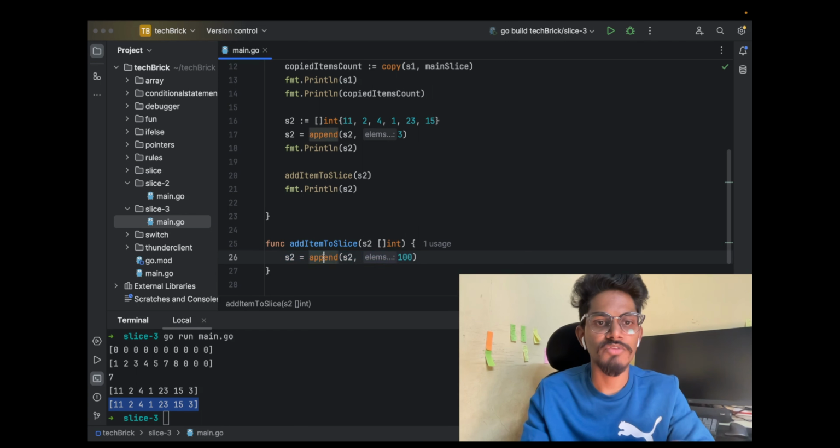This is because whenever we append in any function, append actually creates a new slice. So that's the reason it's not reflecting here. Because whenever we pass, here it will not actually pass the actual slice, instead it will pass the slice header, nothing but the pointer, length and capacity.